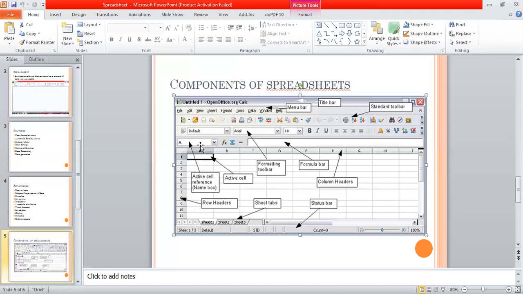In the next class, we will discuss in detail the active cell and the range of cells, and also how to insert a new sheet and simple formulas. Please make a note of all these keywords, and we will continue in the next class.